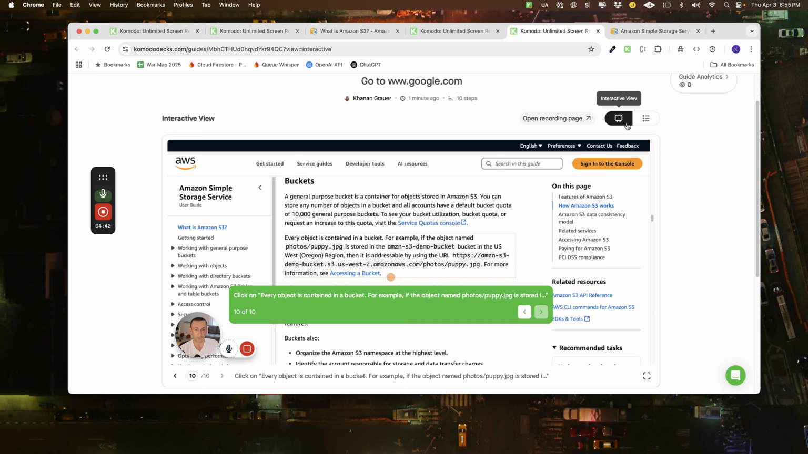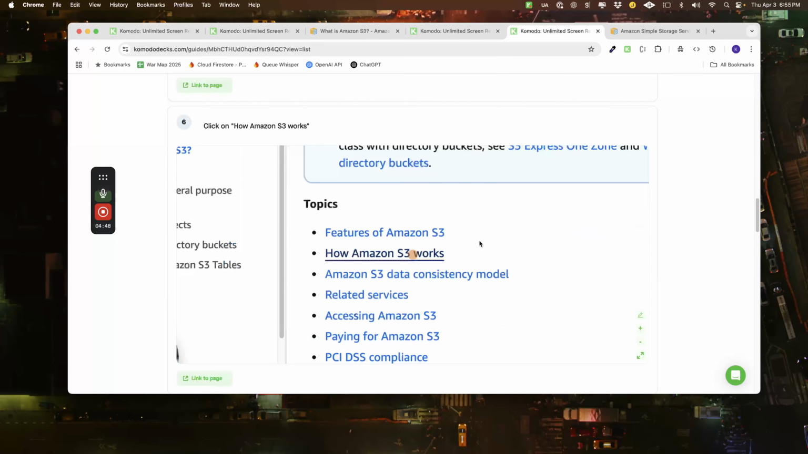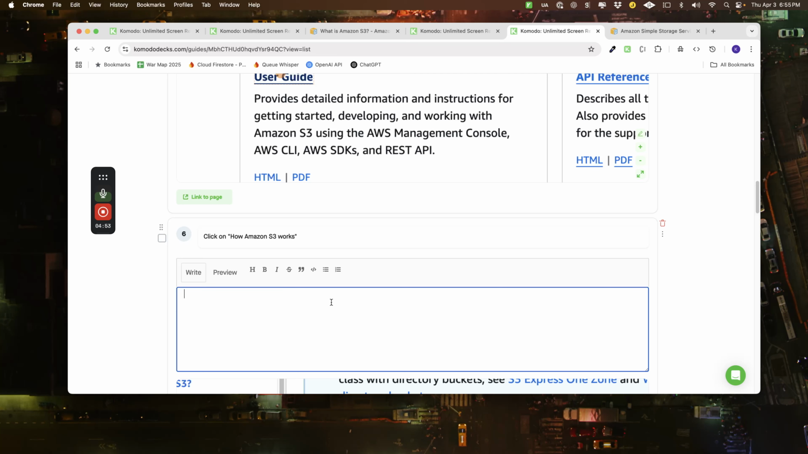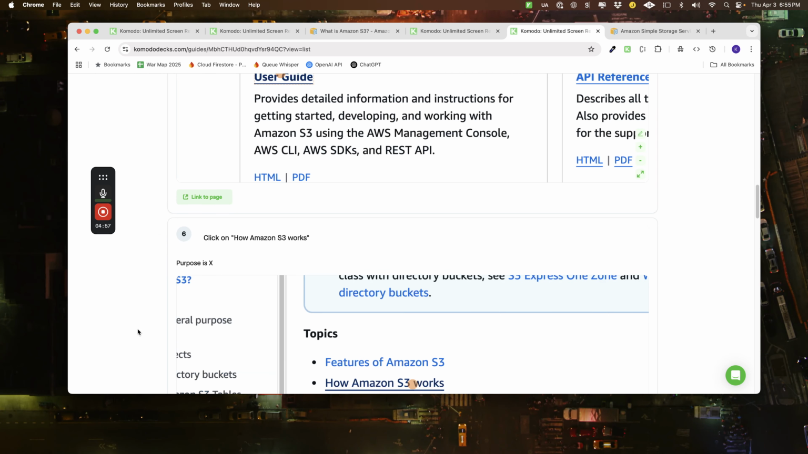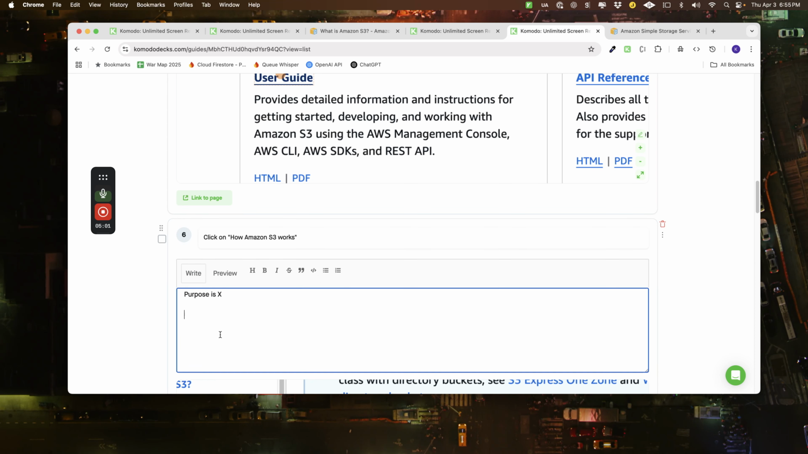I can also expand all the clicks by clicking on what we call the list view. And the list view shows you the details, or like all the clicks that took place. I can add instructions to everything and say purpose is X. This supports Markdown, so you can do headings here and so on. So if I did heading, it would do that.